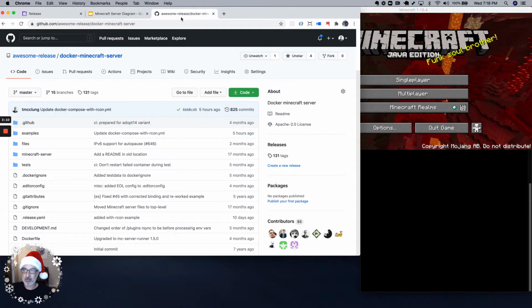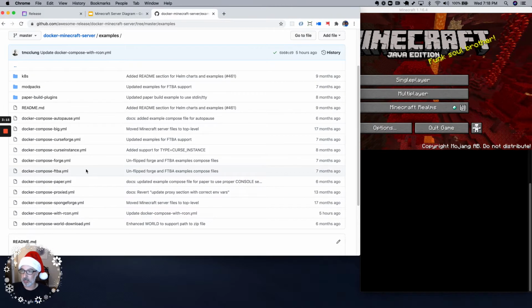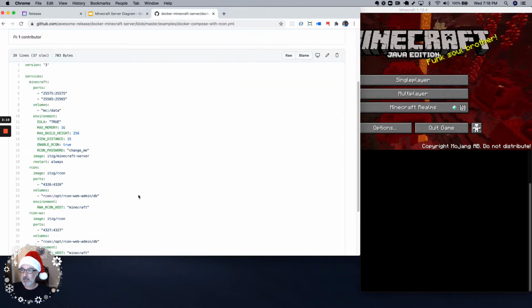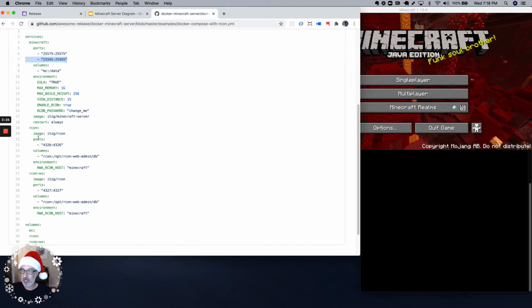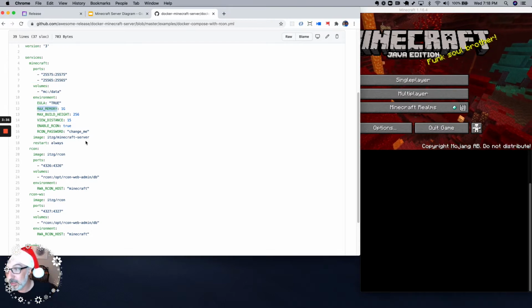In this repository, there's an example Docker Compose file that we're going to use called Docker Compose with Archon. This is basically a mirror of what we just saw. So ports 25575 and 25565 on Minecraft. Two Archon images are going to come up on port 4326 and 4327. And there's a few environment variables in here. We're going to set the max memory on the Minecraft server to 1 gig.